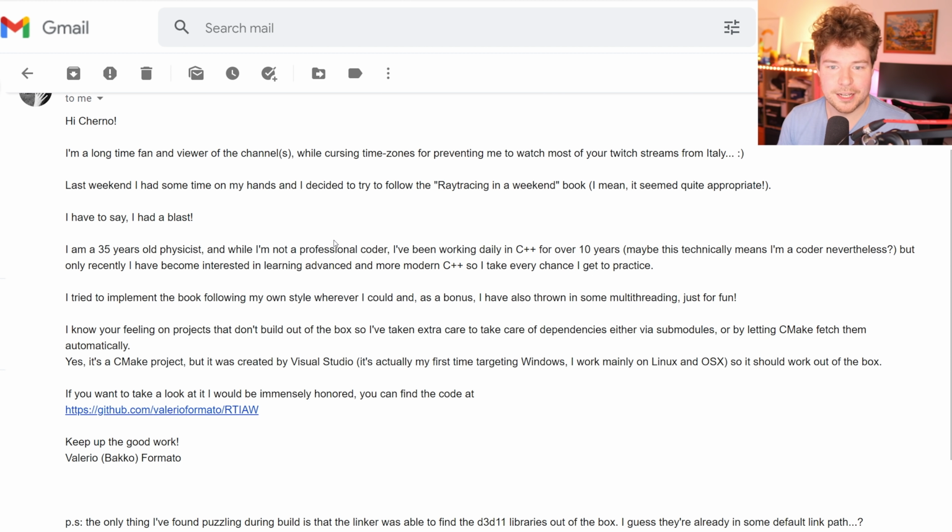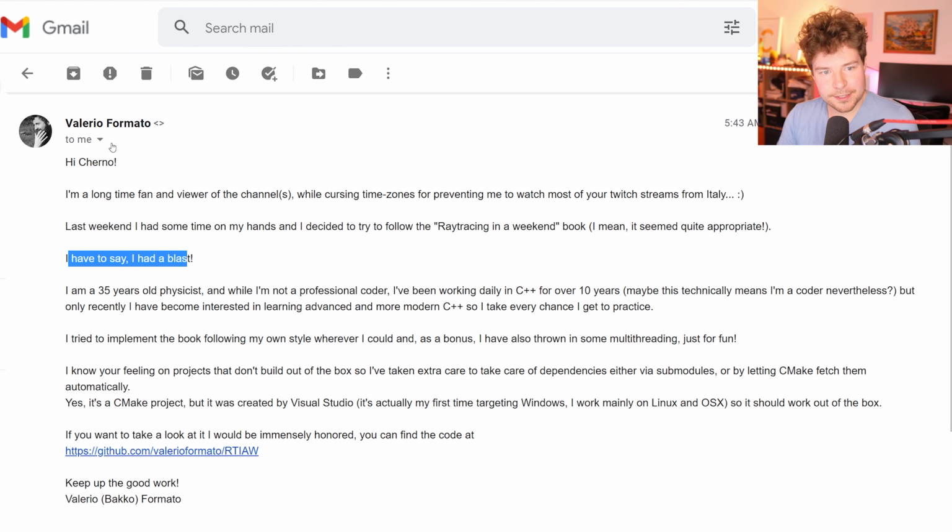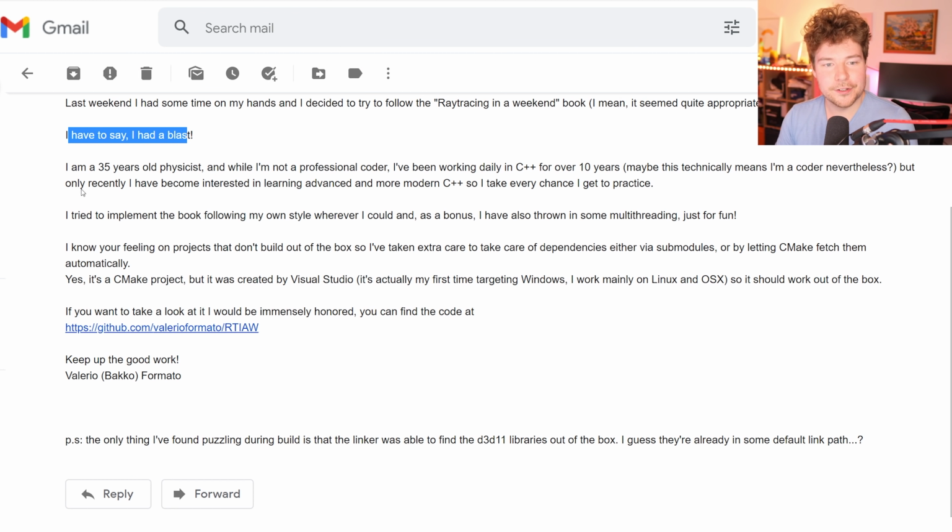Last weekend, I had some time on my hands. I decided to try to follow the ray tracing weekend book. Yeah, I will have that linked, by the way, in the description below, the ray tracing in a weekend thing. Highly recommend you check it out if you are interested in graphics. I have to say I had a blast. See, Valerio certainly had a blast, so yeah.